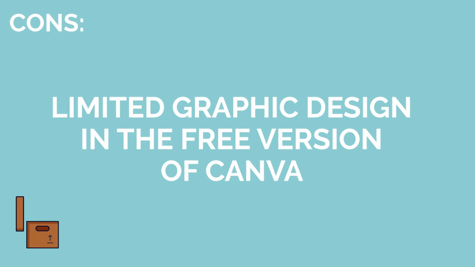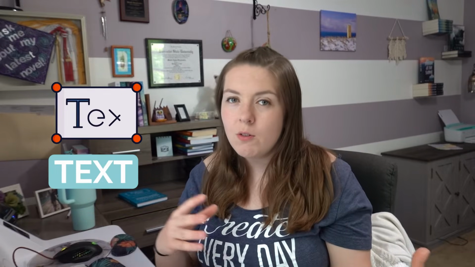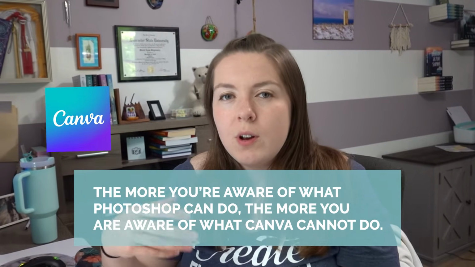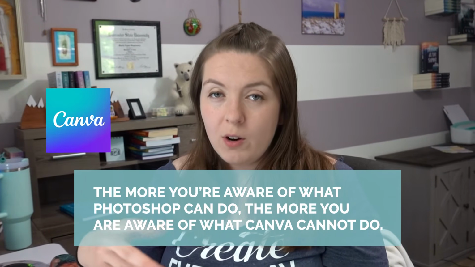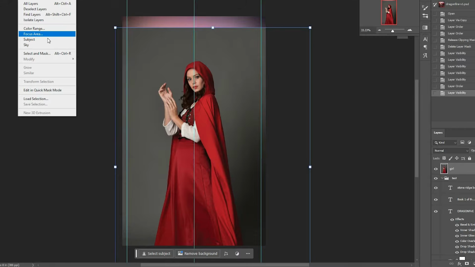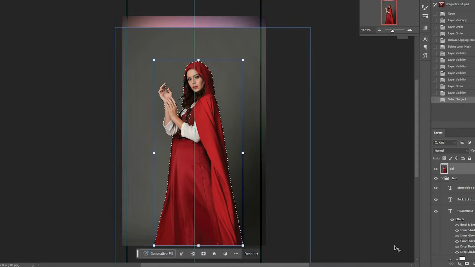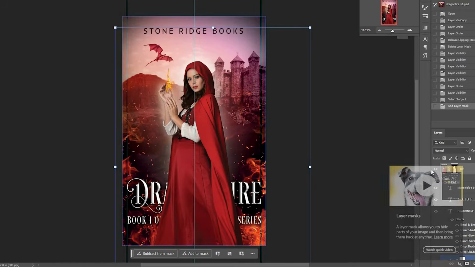The first con that I already mentioned quickly is that it is limited. In terms of a graphic design software, it is super basic. It allows you to add text, you can crop, you can do some editing to the colorings, you can add different elements in, but the more you're aware of what Photoshop can do, the more you're aware of what Canva cannot do. Photoshop allows you to make selections, and basically that means if you have someone in a photo and you just want that person in that photo, you can select that person, remove the rest of the background.